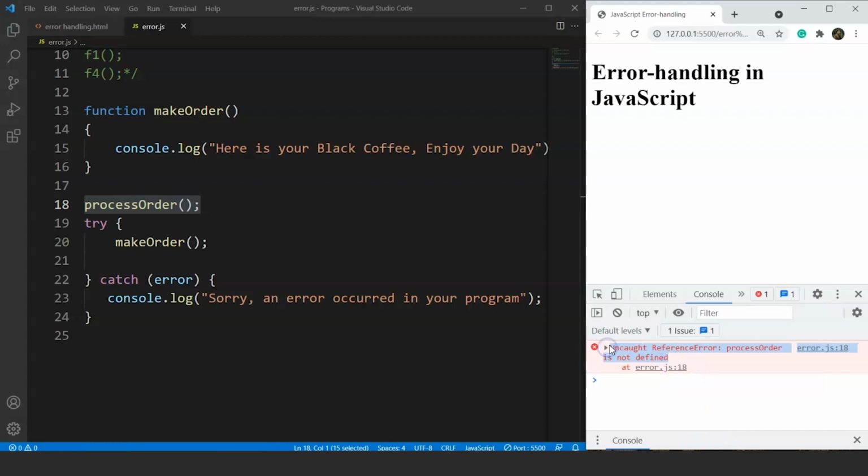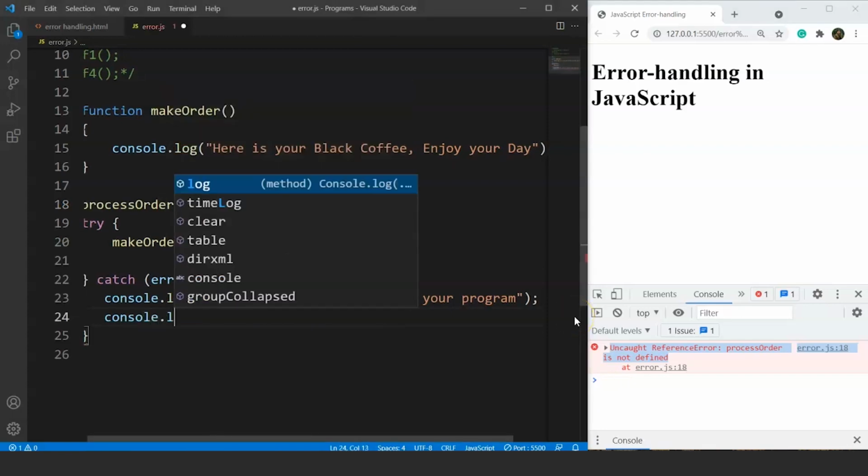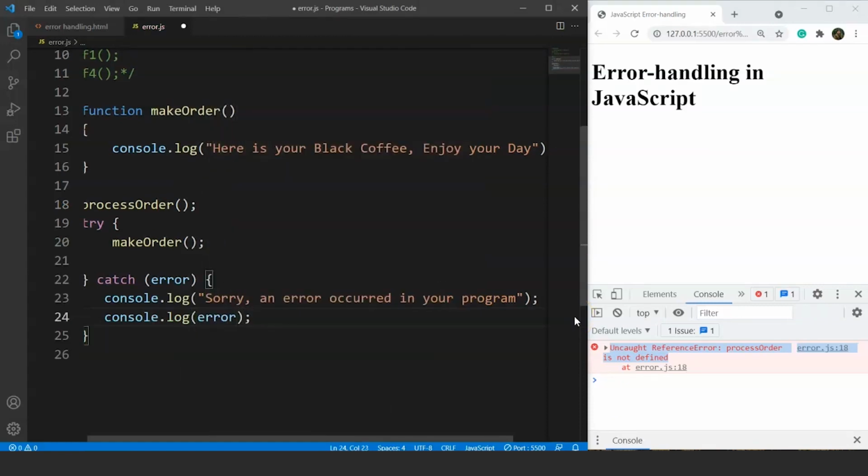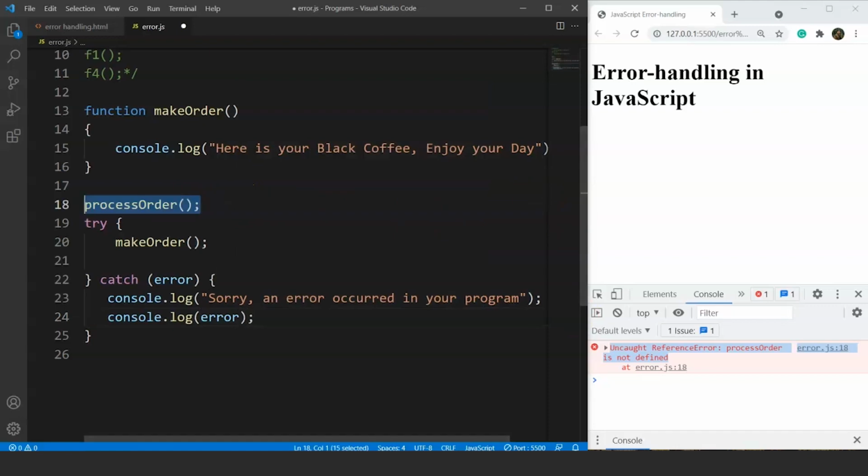This is the default way in which you can get an error in JavaScript. There are certain things we can do with errors in JavaScript. Let's say you want to print the error as well in the console. So we just have to write here console.log(error). And one more thing we have to do is move this processOrder function from here back again to its original position.